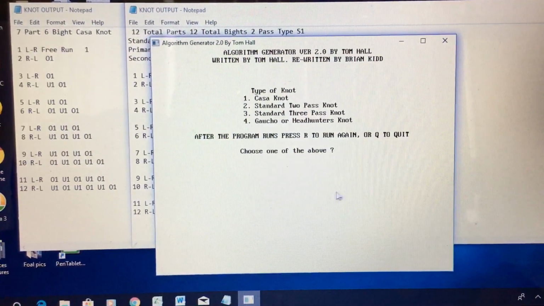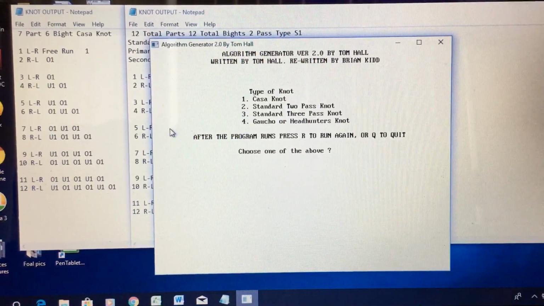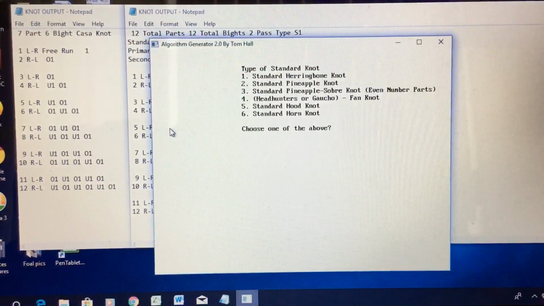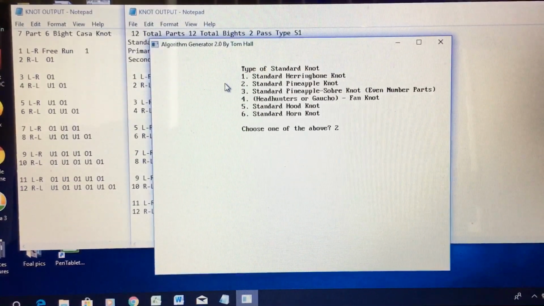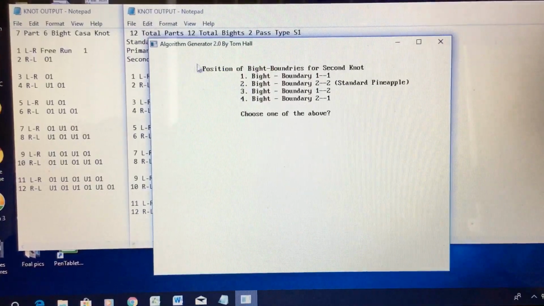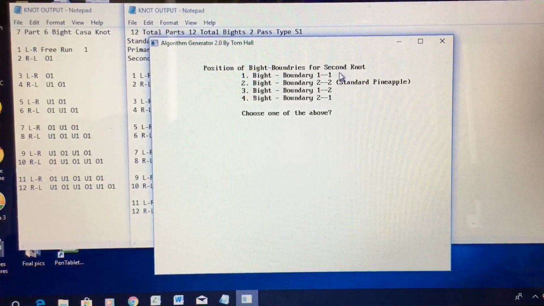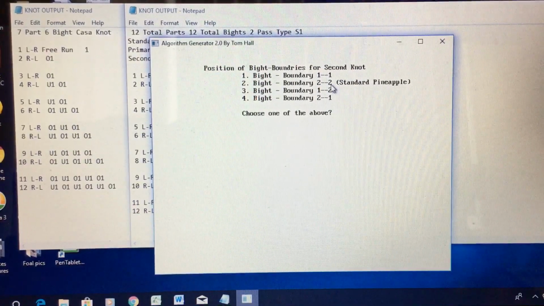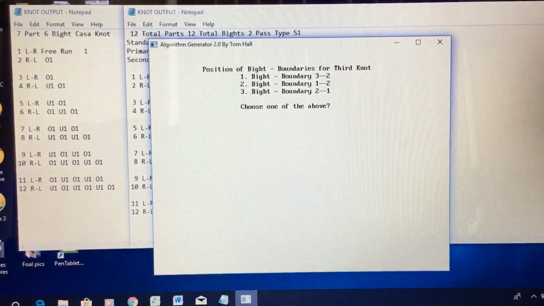I reloaded. Okay, so we needed a 3-pass. So we hit 3. We wanted a standard. We hit 2. Oh no, we were right. Okay. Now we wanted the position of our second knot, and we've already printed it. So it's number 2. So we hit 2.